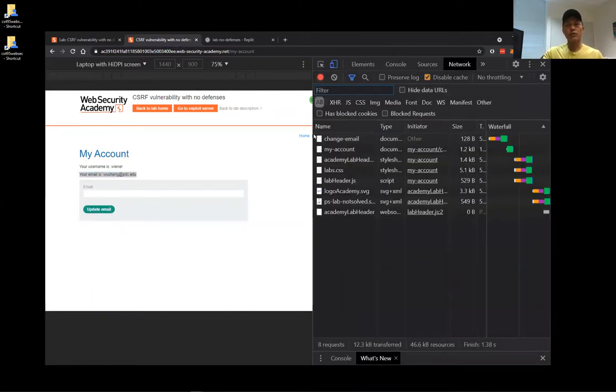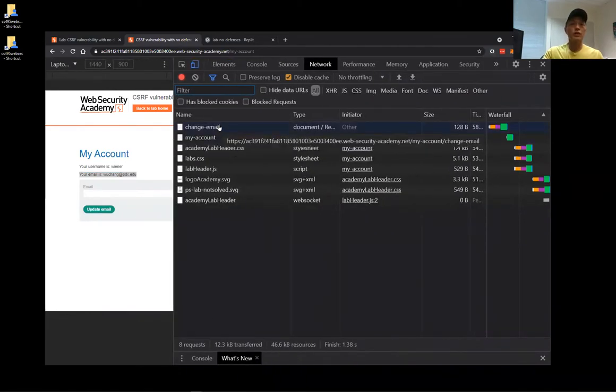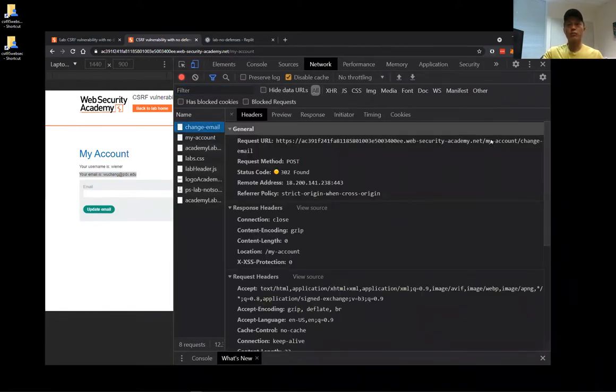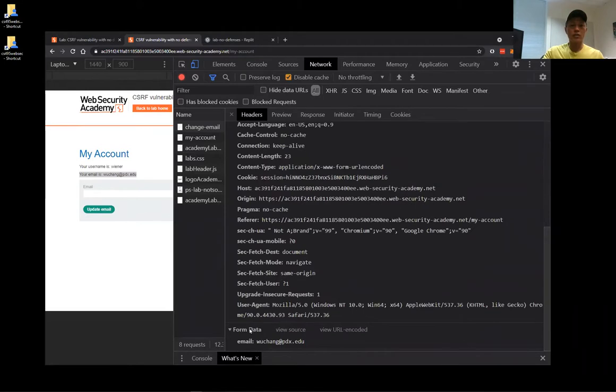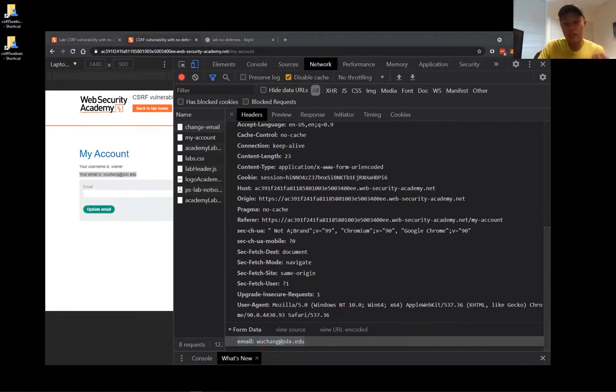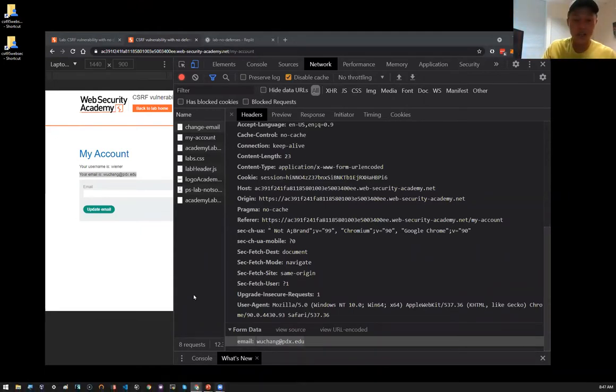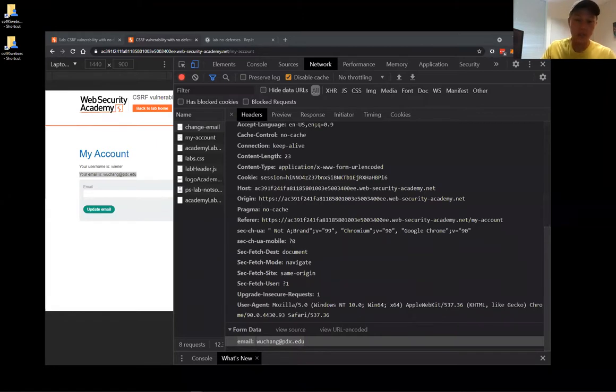If you go into the network tab, you can see the form submission here. This is the change email form submission. It goes to my account /change-email, and then you can see the form data. It only has one field, email, and it's got my Odin ID in it. I guess that's you reverse engineering that form. All you need to do is trick the user into doing this form submission by having them visit a page that's got this embedded in it. And that's what we're going to do next.